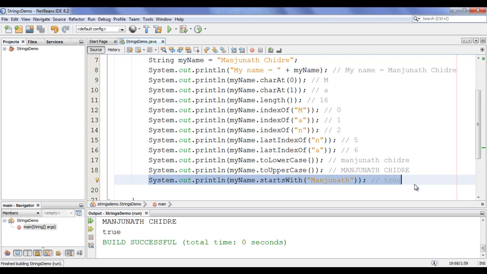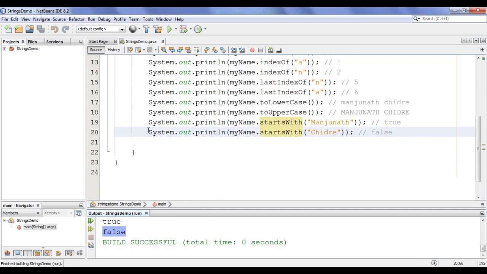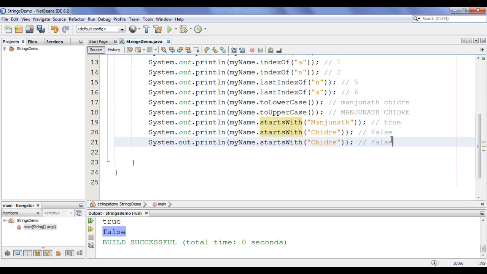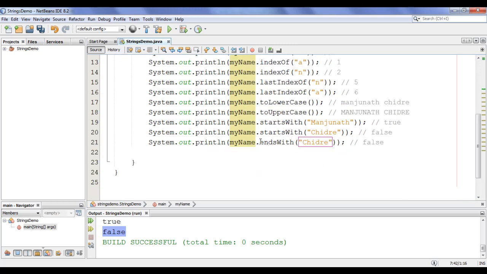I'm going to copy this line of code and paste down. Here I say my name startsWith Chidre. Of course, my name does not start with Chidre. It starts with Manjunath. So definitely it returns here false. If I say run project, you can see that it has returned false, guys. I'm going to copy this line of code and paste down. We have endsWith also. Dot endsWith function. Here I say Chidre. Of course, our string Manjunath space Chidre ends with Chidre. Definitely it returns here true.